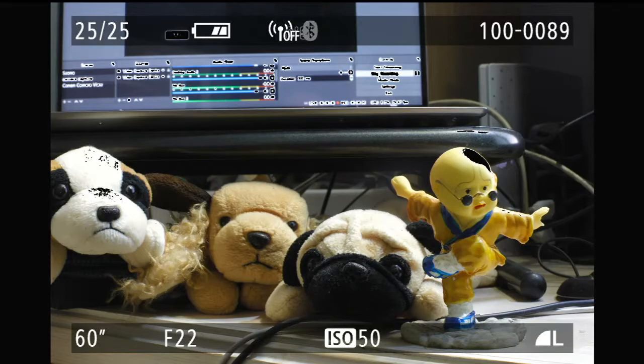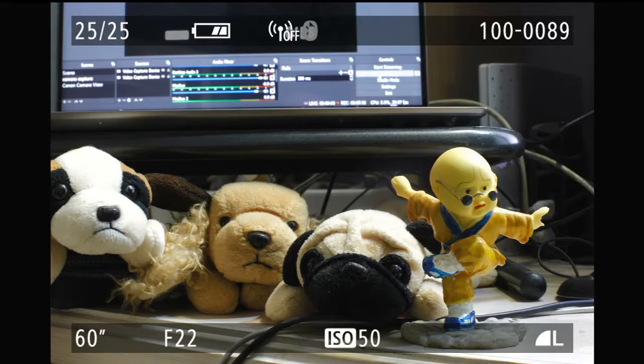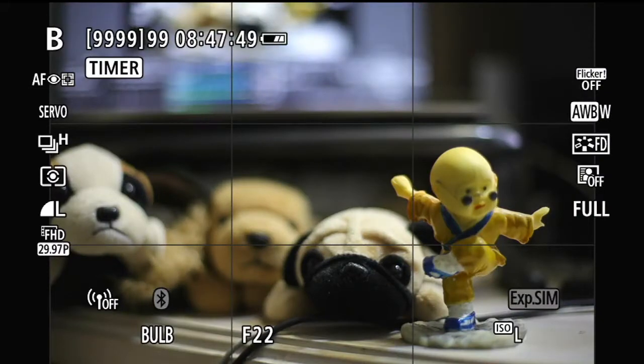And here's the picture that it took. So I did perfect, per calculation: f22, ISO 50, 60 seconds. So there you go. By the way, the timer is on all the time until you disable it or you turn the camera off. So you're on the same timer, and when you press the button again, it's going to do another 60 seconds unless you go in there and change it.